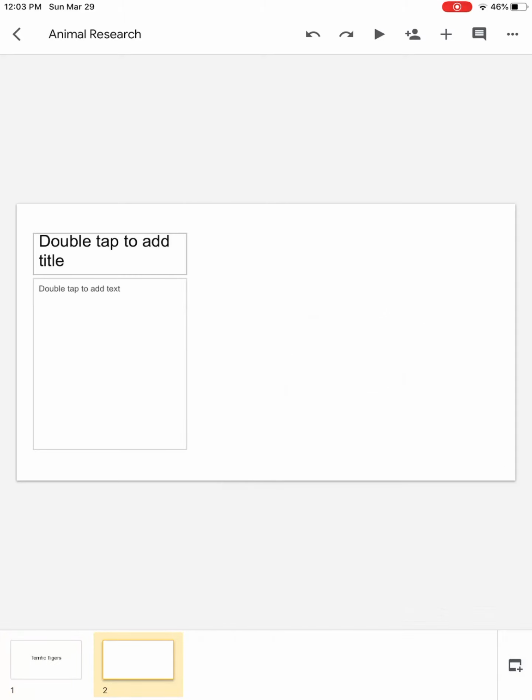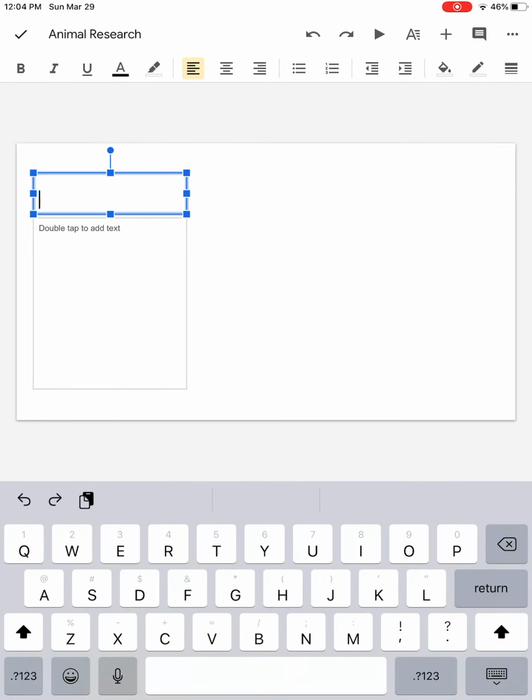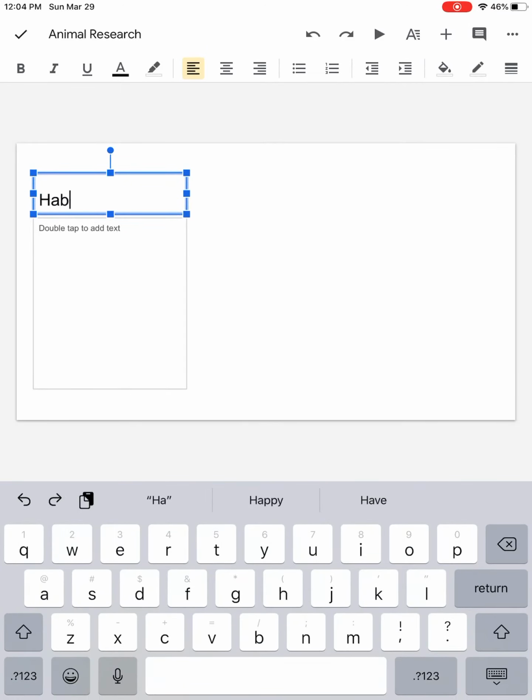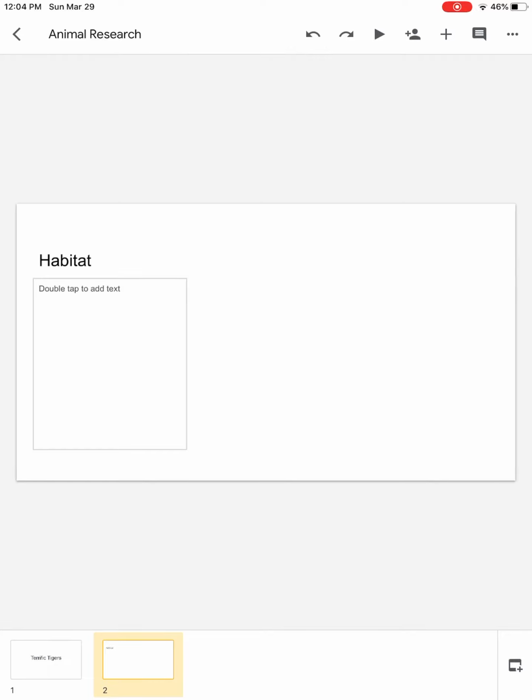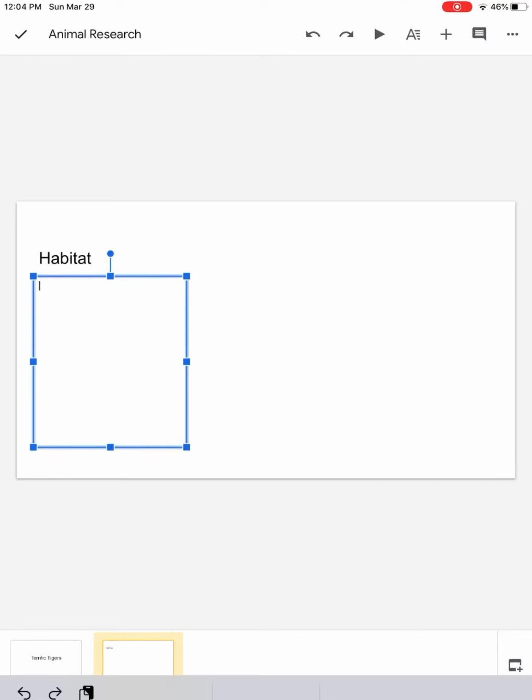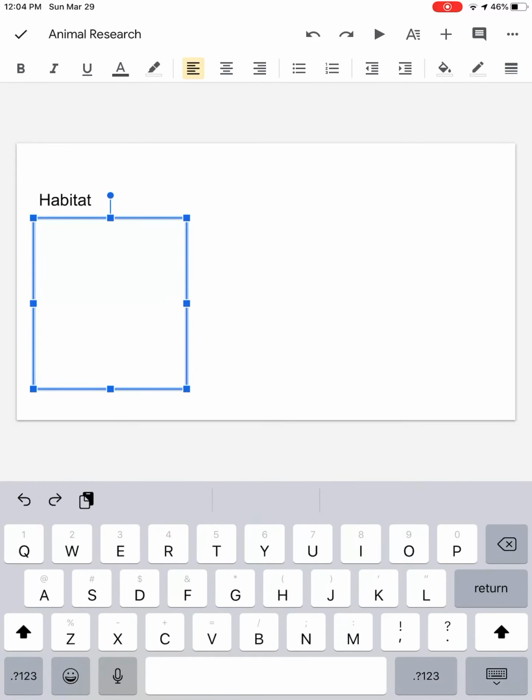So I've added my slide, and I'm going to write about the tiger's habitat today, where they live. So right here, I'm going to double tap to add my title. I'm going to make my title habitat. That way I know that this page is about the tiger's habitat.